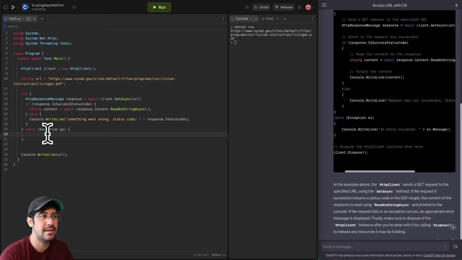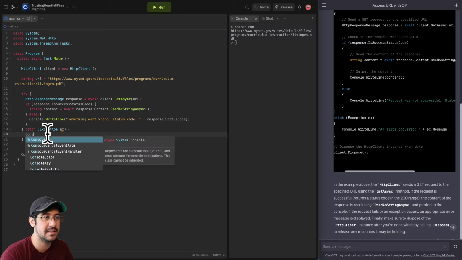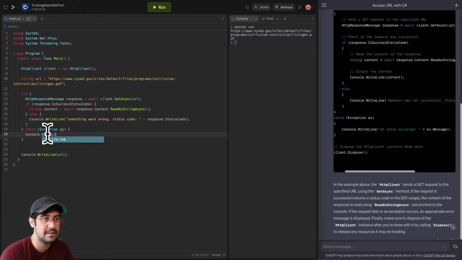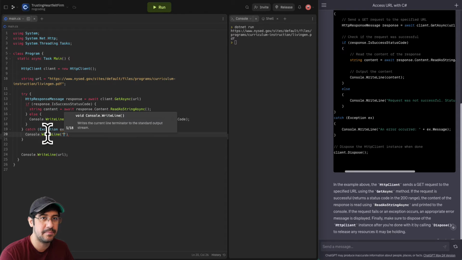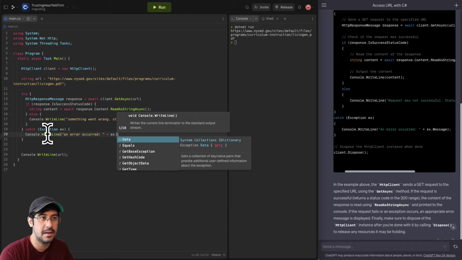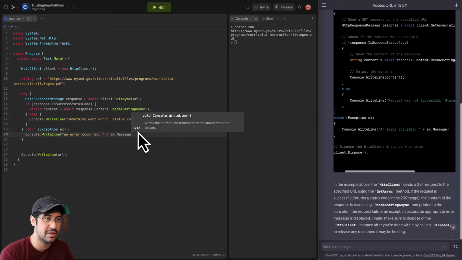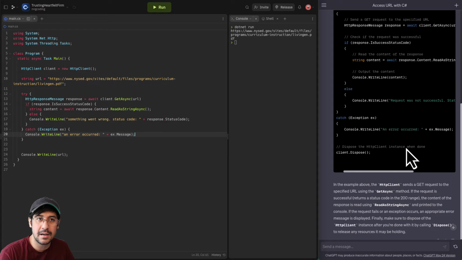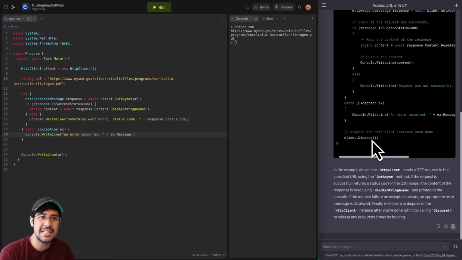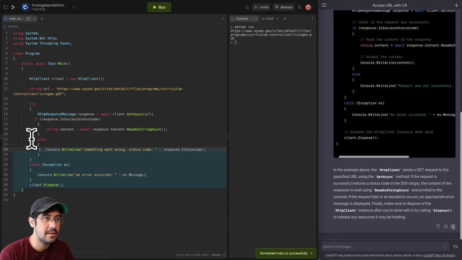But in the catch, same idea. So if something goes wrong, we're just going to say that something went wrong with console.writeLine and say an error occurred. And then we could also concatenate the message at the end. So that's very much like JavaScript there, just console.writeLine instead of console.log. And then the last thing is we have to dispose the HTTP client instance when done. Okay, so we'll add that here at the end. So when we're done, I think that's the right place.